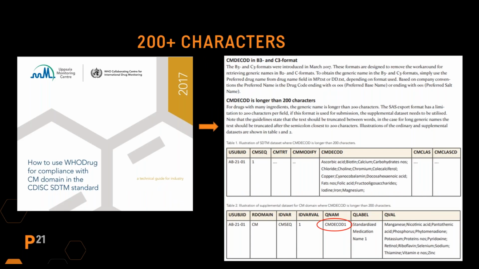So in cases that you might have a generic name that has many ingredients and therefore longer than 200 characters, be sure that you are following the guidance provided by WHODrug. So on the left, you can see there is this document titled How to Use WHODrug for Compliance with CM Domain in the CDISC SDTM standard. So on the right, this is a screenshot of what is provided in this document.